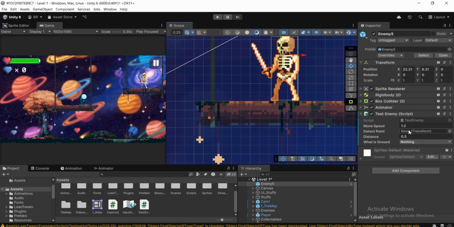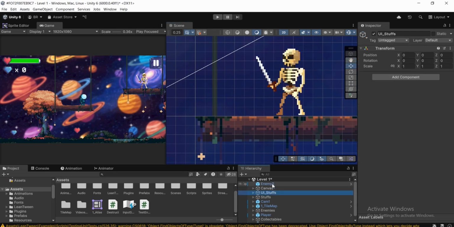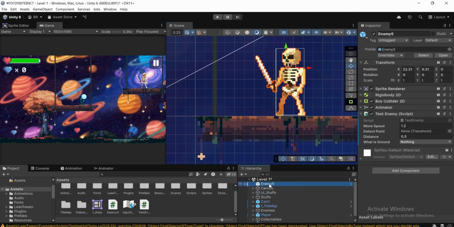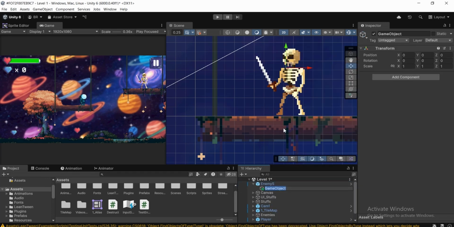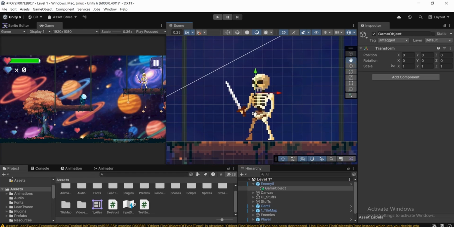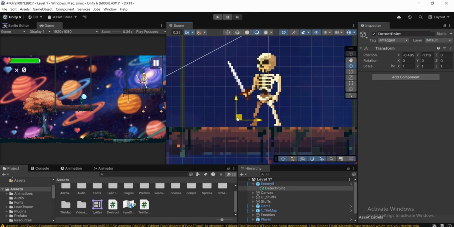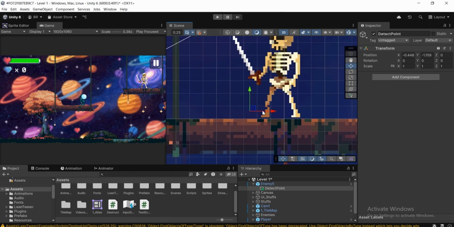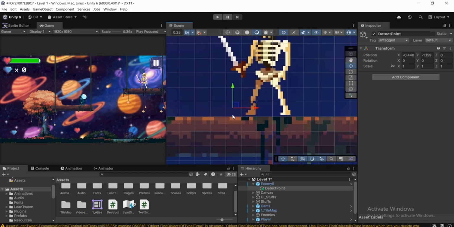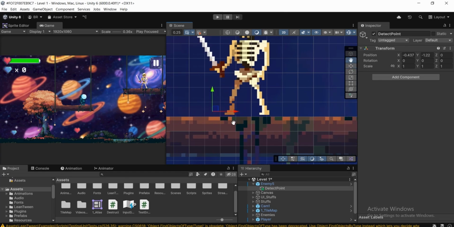So we need to create our detect point. We will select our enemy 5 game object in the hierarchy, right click on it, and create an empty child game object inside this enemy 5 game object. And we can call this game object detect point. Let's call it detect point, and we're gonna move this point or position somewhere over here. Make sure you take it a little bit further away from your enemy game object. So we're gonna move it somewhere around here.